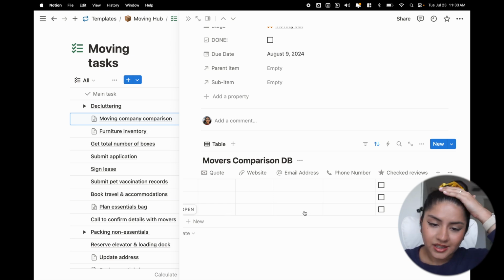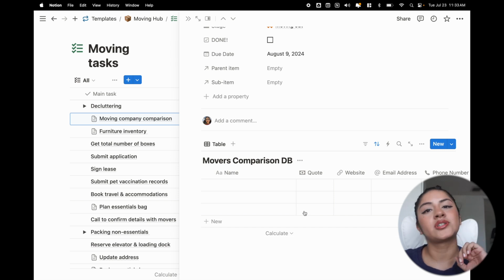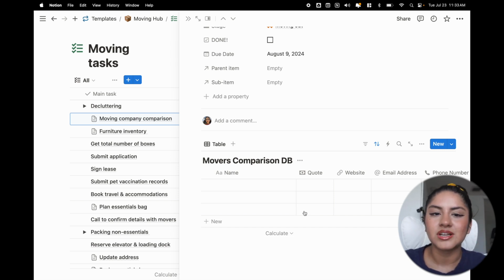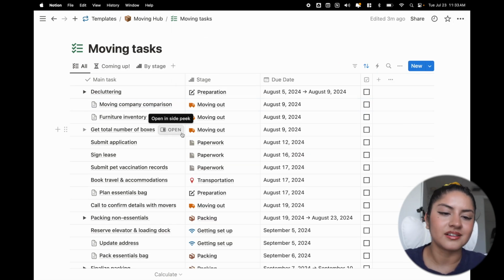I will say that we have had interesting experiences with moving companies. So please, please, please make sure to check the reviews, make sure to verify the moving company, because there are some not amazing situations that you might find yourself in if you don't check those types of things. Anyway, that's just my warning with moving companies.